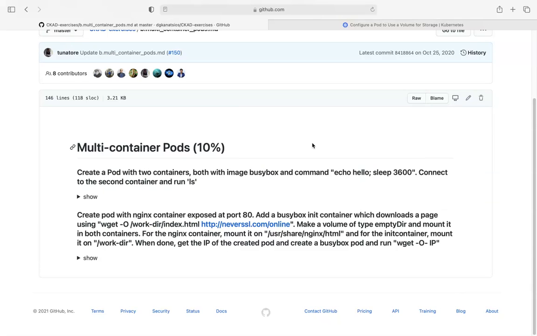Hello everyone, let's go to the next section, which is multi-container pods. We'll see how we can solve the questions that are captured here. There are two questions. The first one talks about creating the pod with two containers, both with image busybox, and run some command and try to connect from the second container and run ls command.